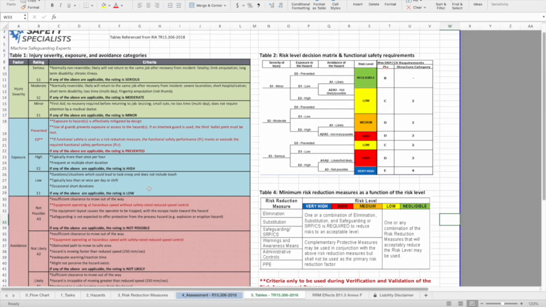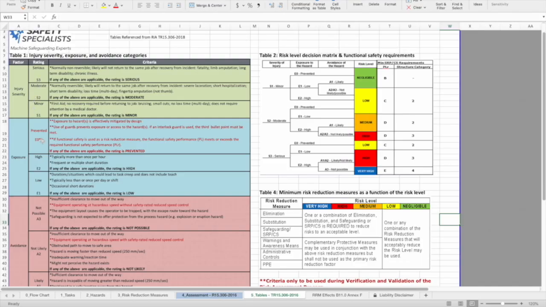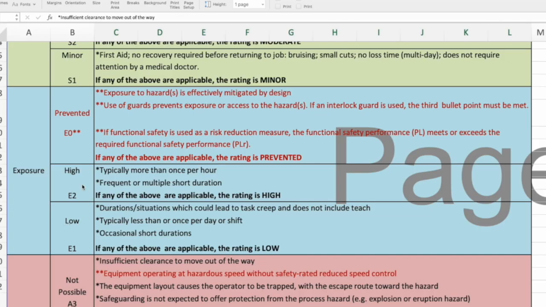That is over here in the tab that describes the definitions for the risk factors. And here's a definition for severity of injury, exposure, and probability of avoidance. We see that the injury severity S1, S2, S3, that is the expected outcome if you reach into the machine and you make contact with a hazard. And exposure would be low or high.